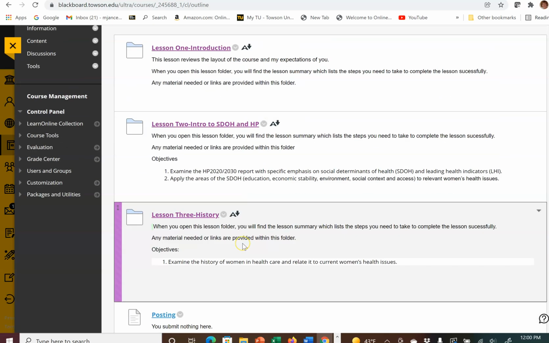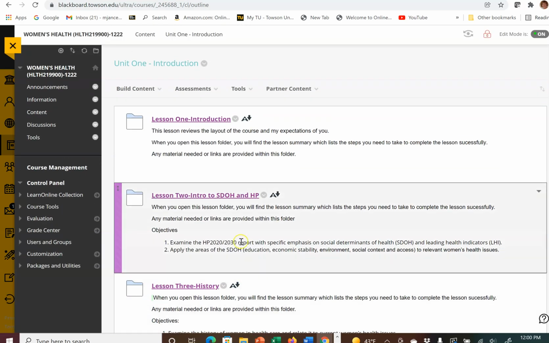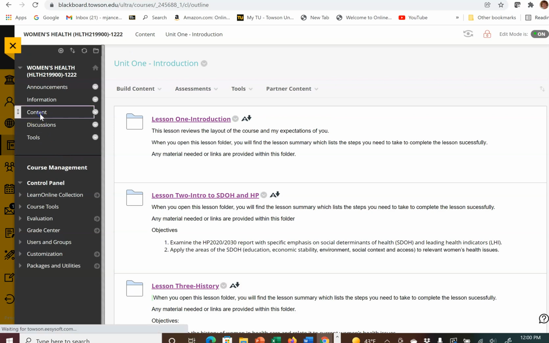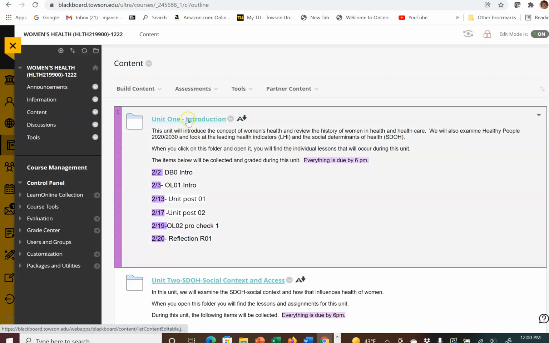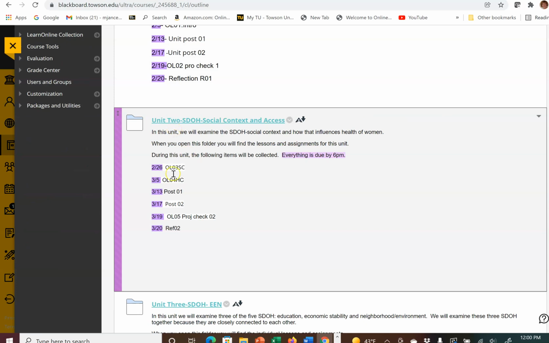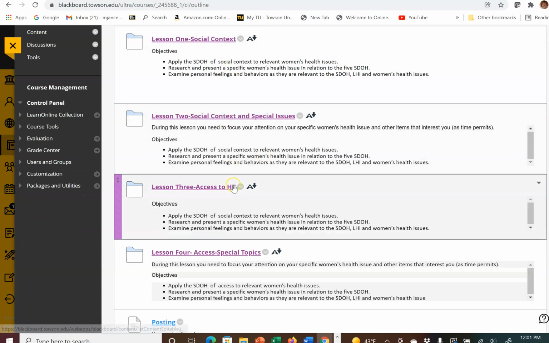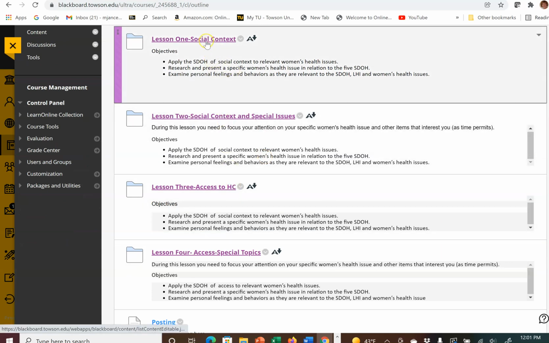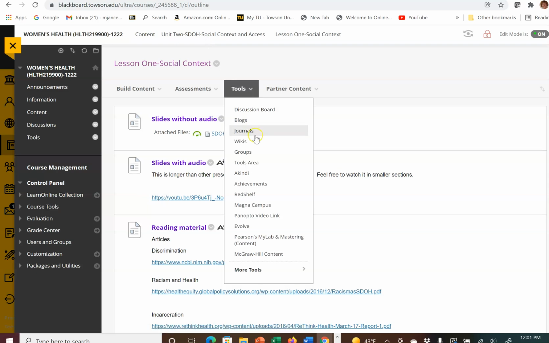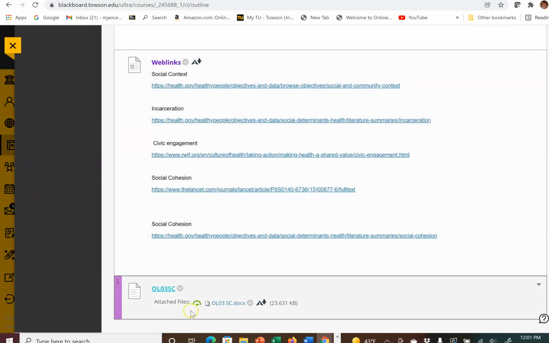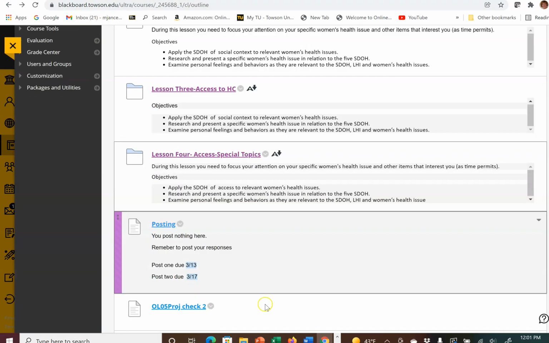So that's how the course is set up. It's very easy. I've had feedback from students that they like the setup because you go into a unit, it tells you what's going to be collected. When you open the unit, the lessons are all there in the order that they're going to happen. If there is an assignment related to a unit, it's at the bottom of the lesson. And the big assignments are at the very bottom of the units.